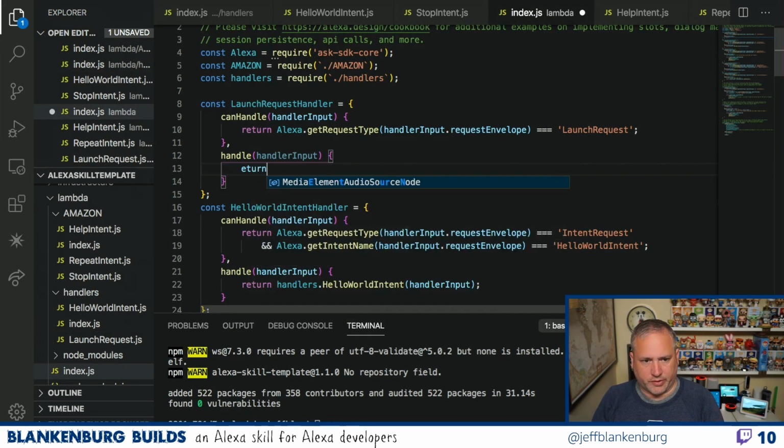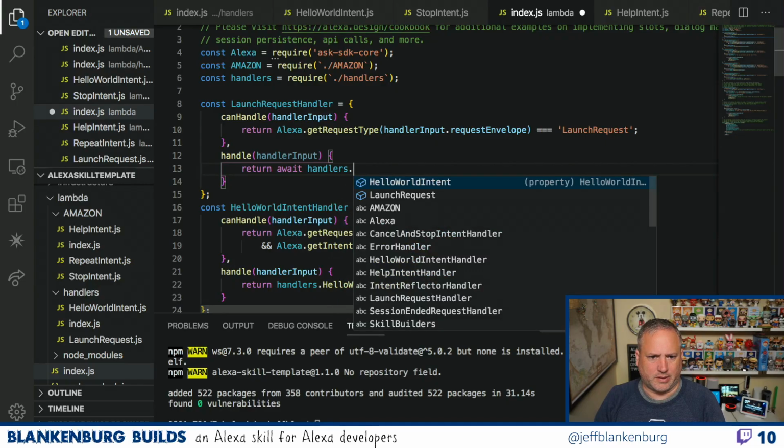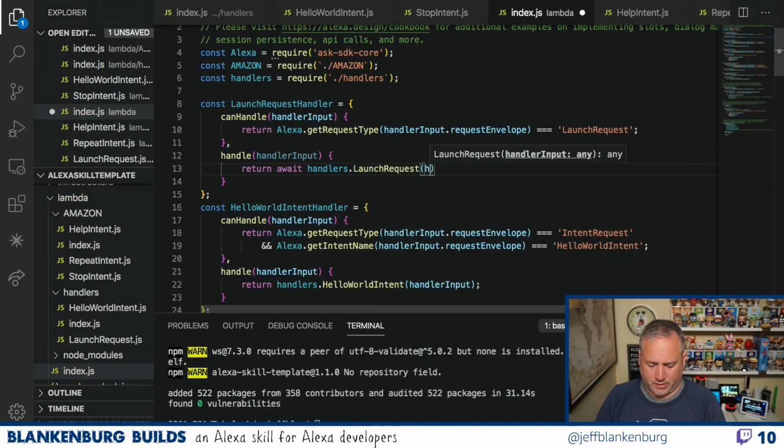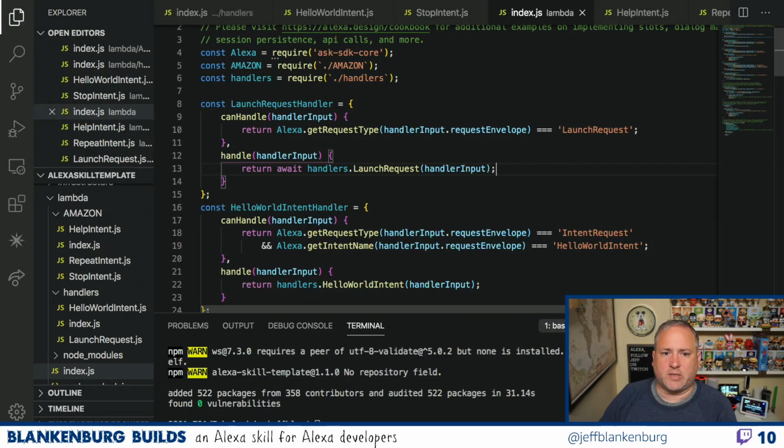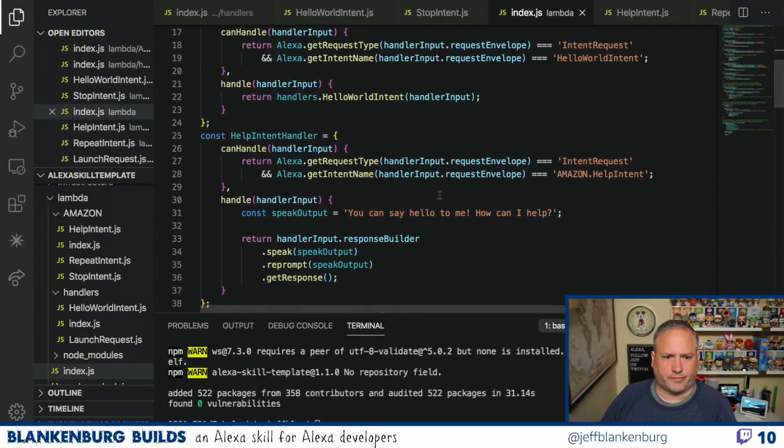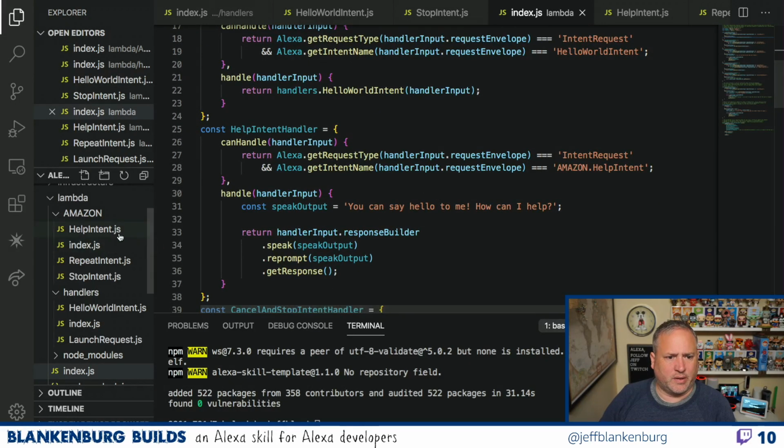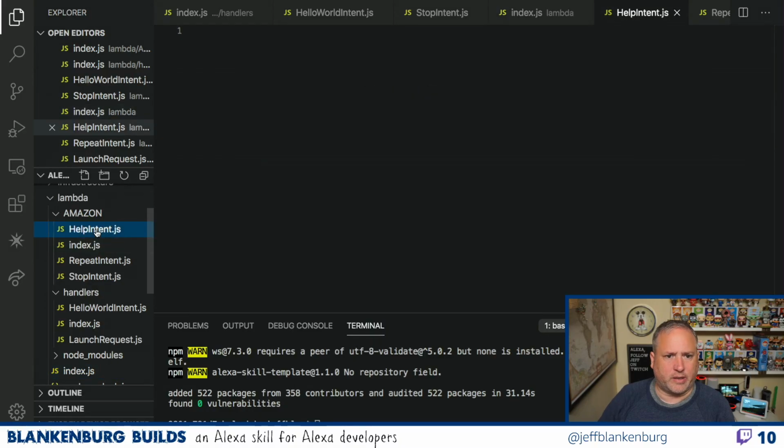So this is going to be return await handlers dot launch request handler input, just like so. And this is what this file is going to look like for the most part. It's just going to be a call out to some other function, but then that function becomes much more testable. So I have my hello world intent. I have my help intent, but I haven't actually created anything in those.